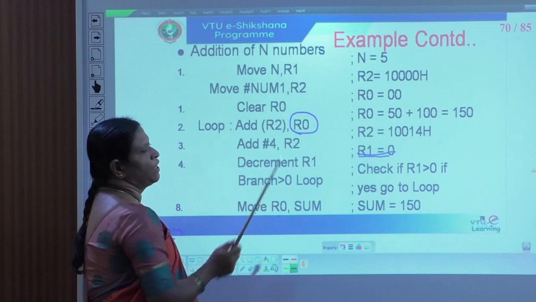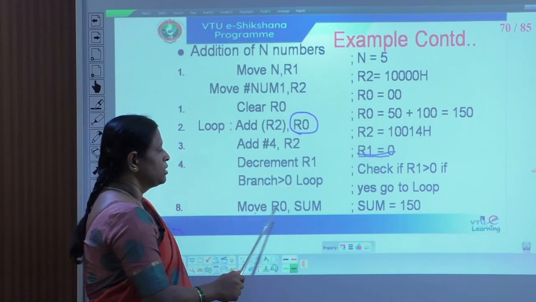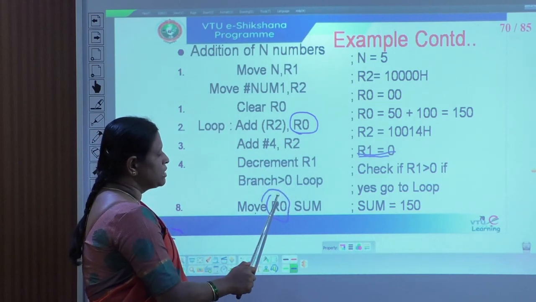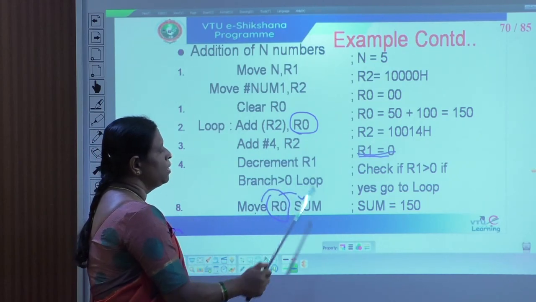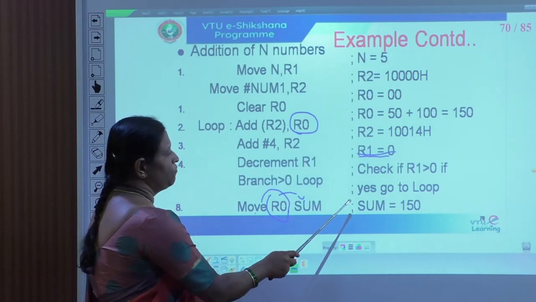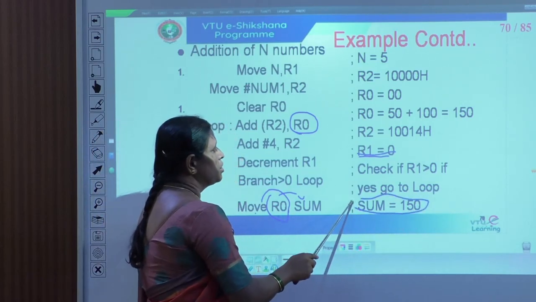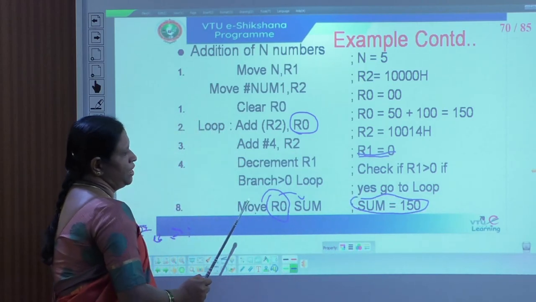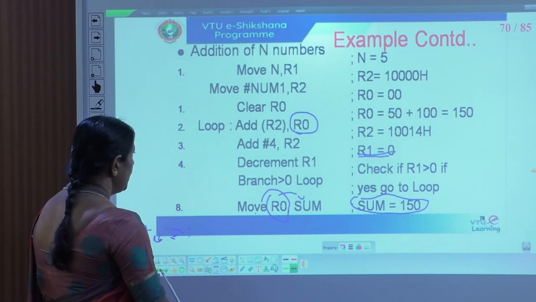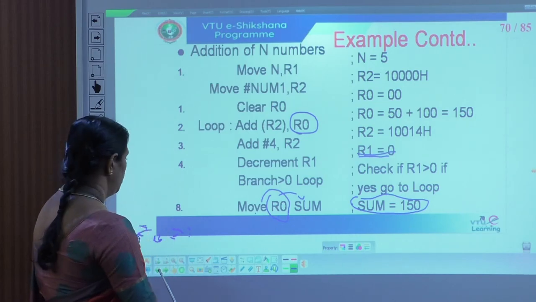Your R0 you have taken previously as the adder. So you are going to move that resultant which is there in R0 into the memory location SUM. So there the result will be stored, right? So this is the example to illustrate indirect addressing, right? Okay.